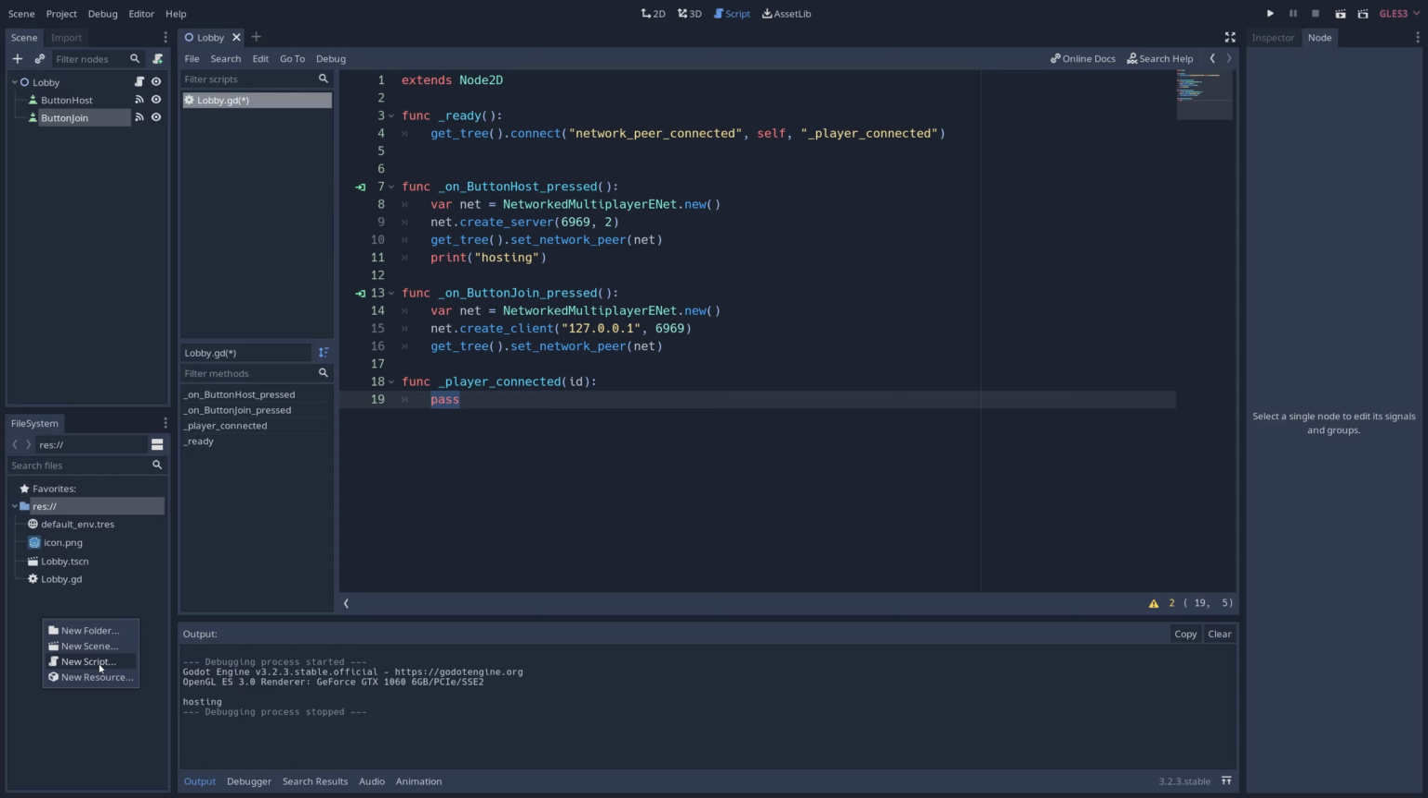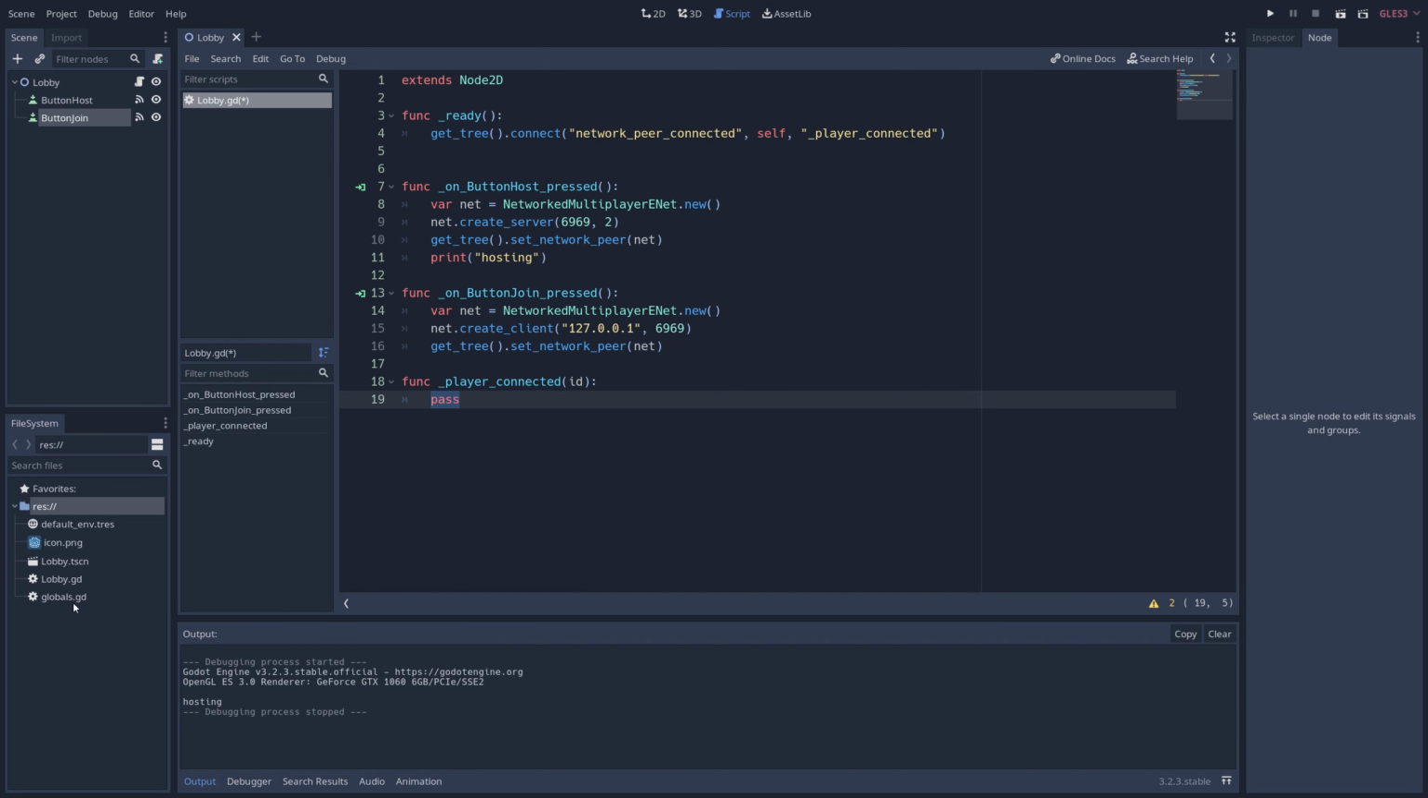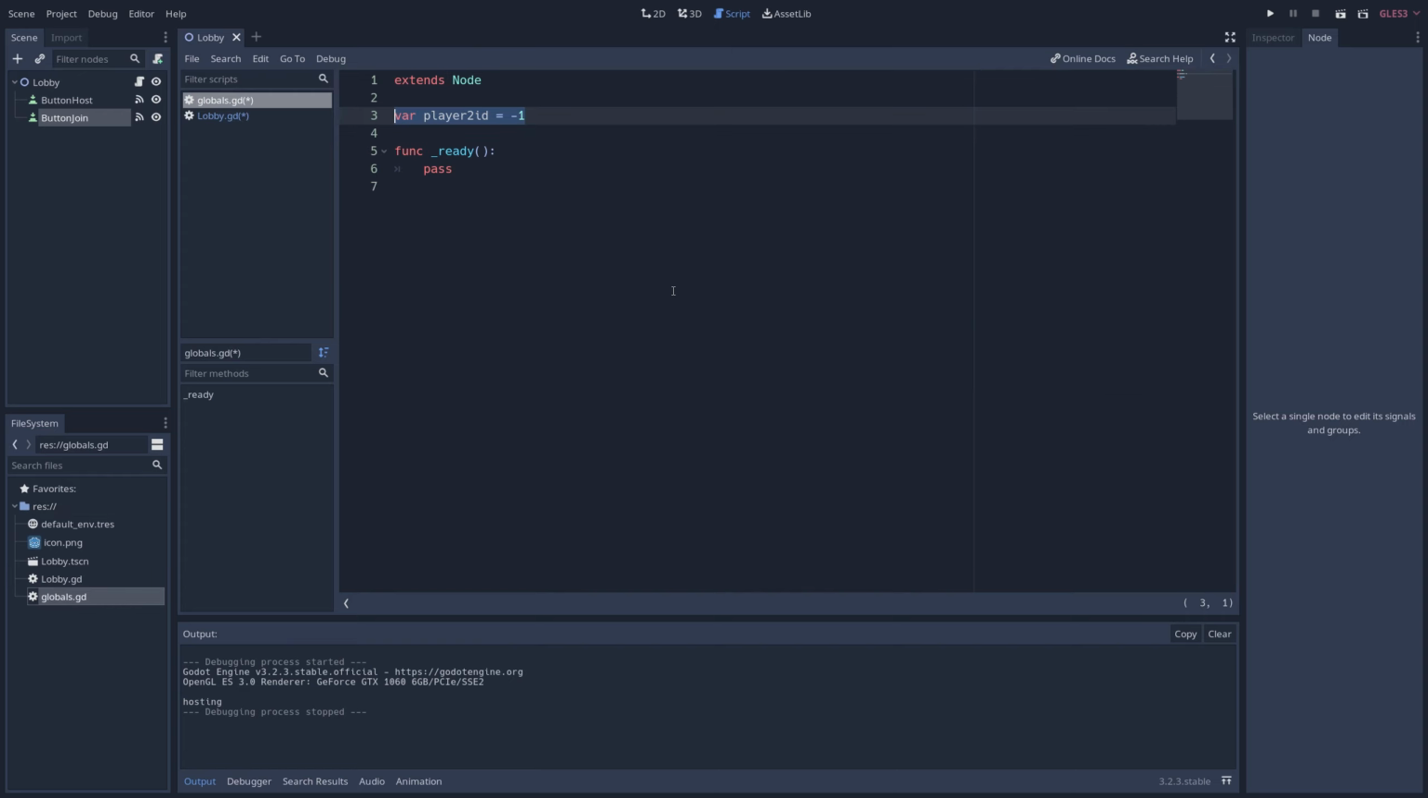system window and select new script. We're going to call it globals.gd and press create. Double-click on globals and write var player2id = -1. And don't worry, I'll be explaining everything very shortly.